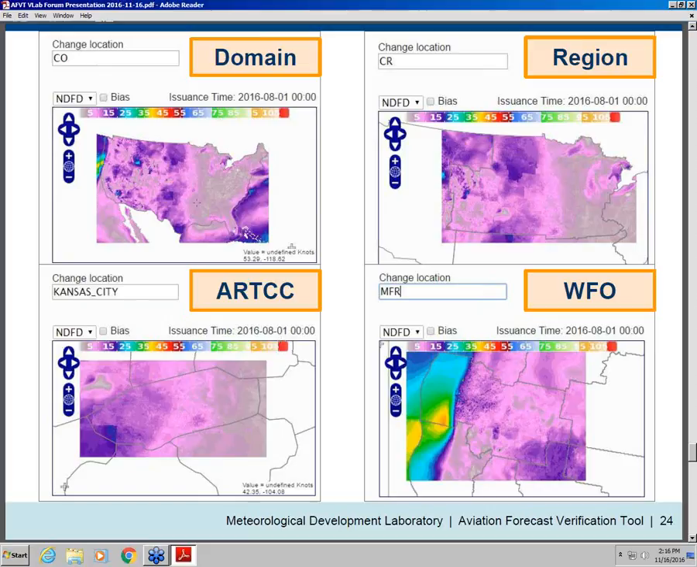You can look at the entire domain. You can look at just a region. We have these ARTSI boundaries, or you can choose a WFO. You would choose a different breakdown like this. A smaller area is going to return a query faster from the database. So if you're not particularly interested in looking at the whole CONUS, maybe you just want to focus on your WFO, you could choose just to return your WFO and take a look at it that way.